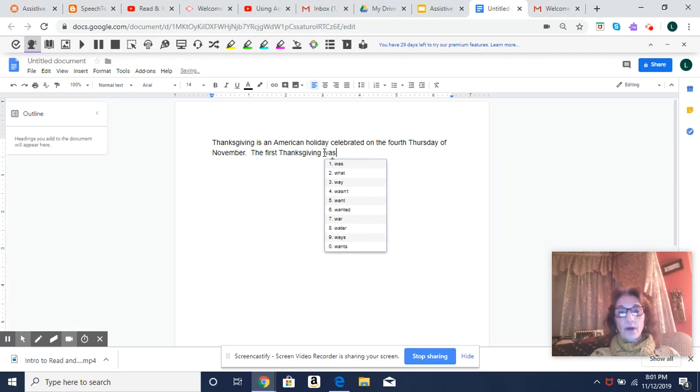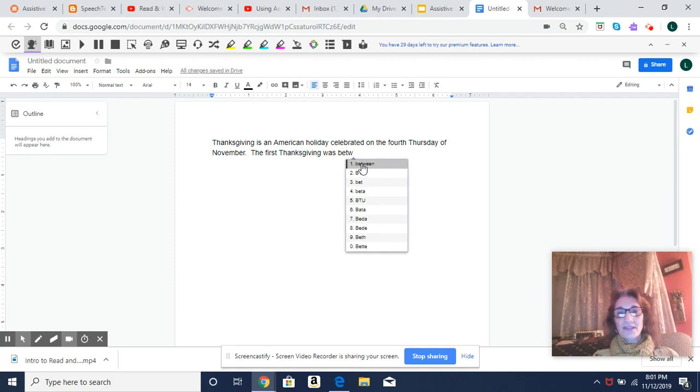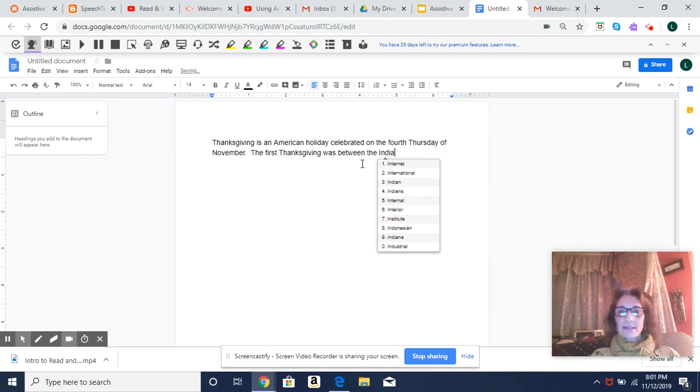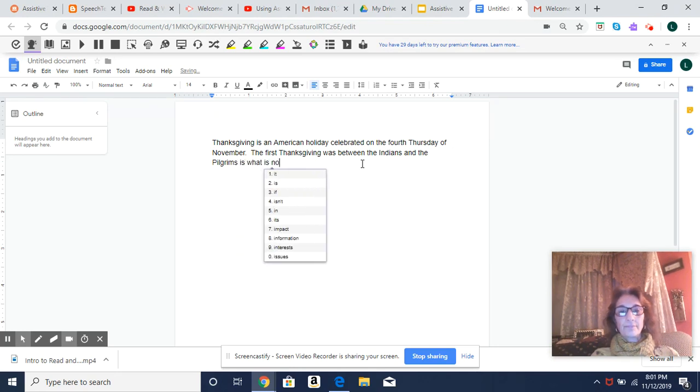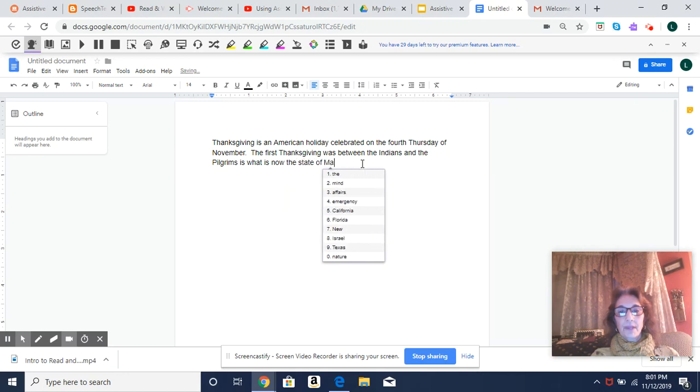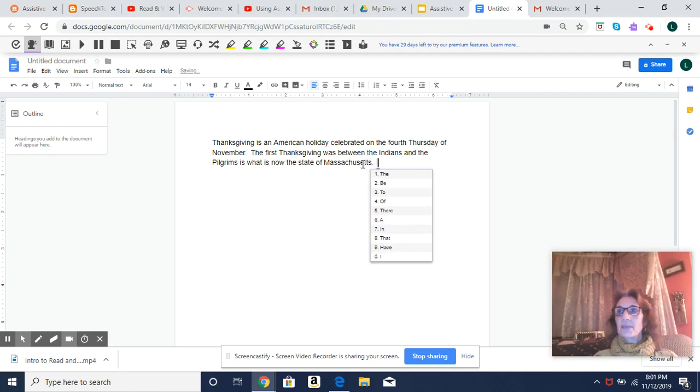I'm going to say was between. And as I start typing between, see, I just keep typing. If they know a few letters, then they can get help to spell the word. The Indians, as they were called at the time, and the Pilgrims. You can see that as I was typing, it was just predicting what might possibly be my next word.